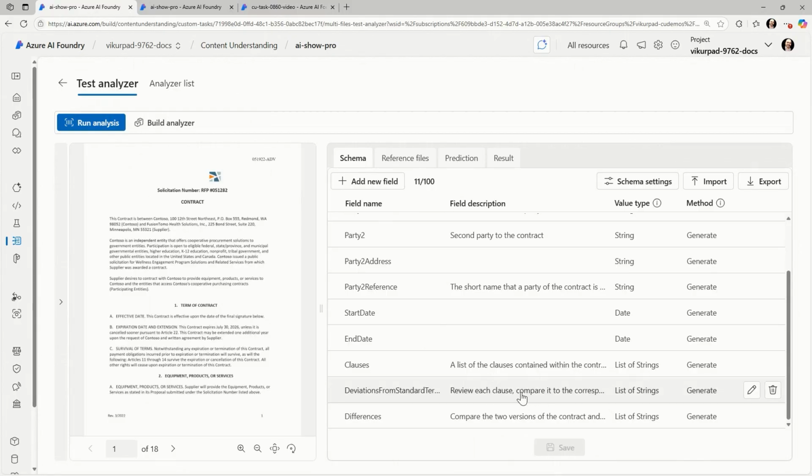So that's essentially all we're doing with this little description field, right? We're telling it to review each of the clauses, compare it to the corresponding clauses in the standard terms in its entirety, and if there are any differences, describe the specific deviations. That's all you need to do to tell it that you expect there to be some standard terms you can find. Go find those, and when you find them, compare the clauses in this contract to those standard terms and tell me if there are any deviations. That's all you have to do. Okay.